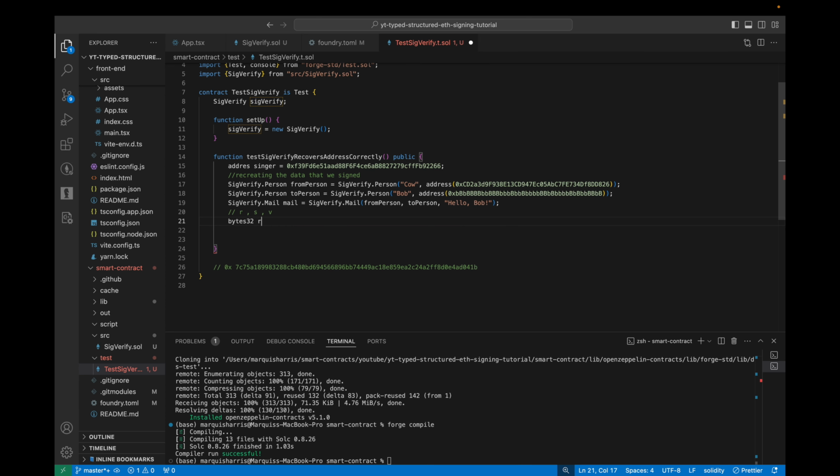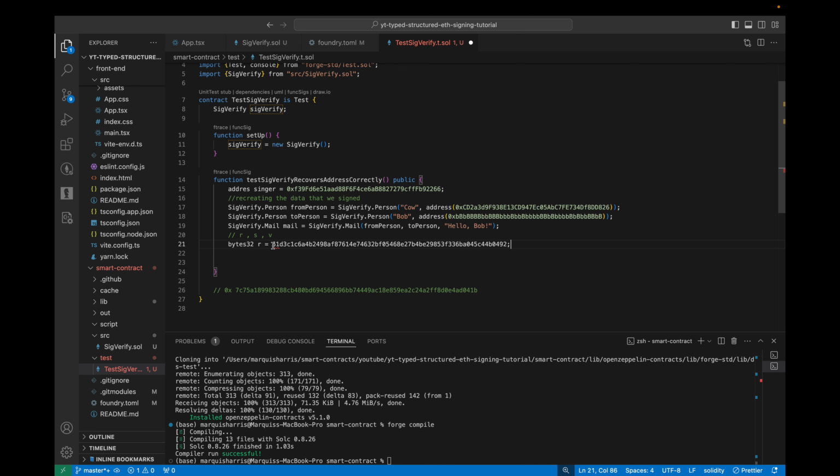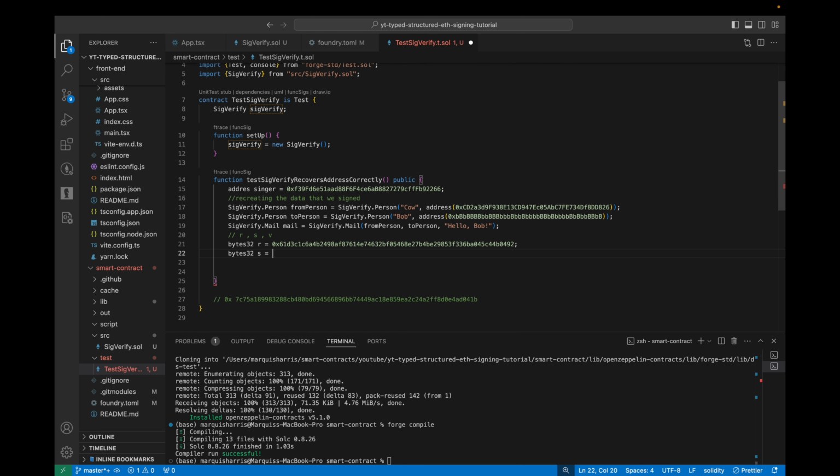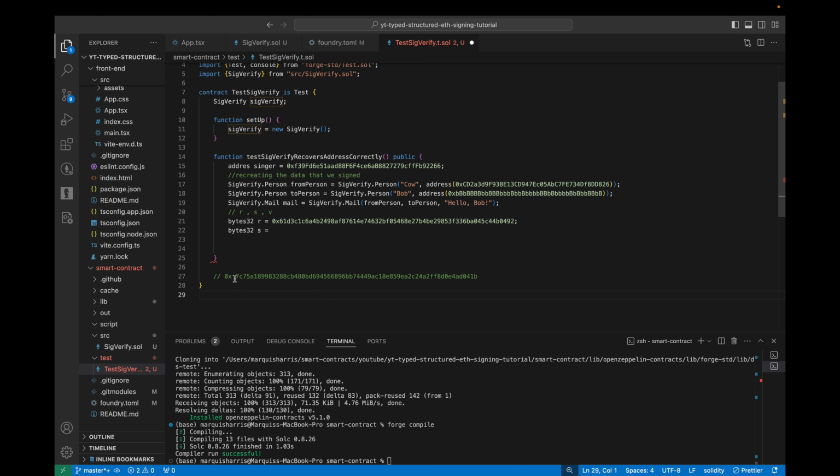Okay, r equals this, and 0x. Okay, now we're back. Bytes32 s equals the next 32 bytes, or everything up till the last two digits, which has 64 characters as expected. Okay, so let's put 0x to signify it's a hex.